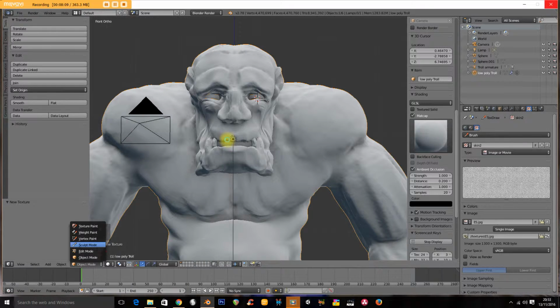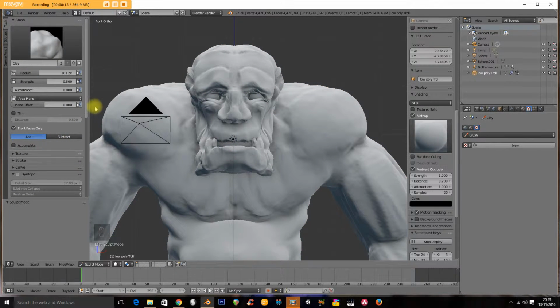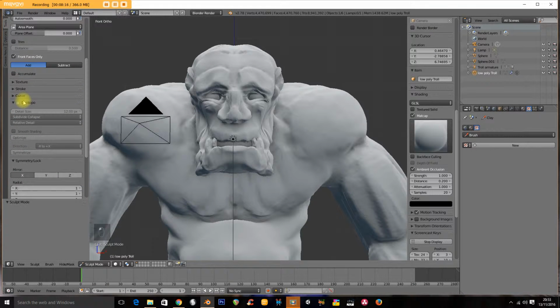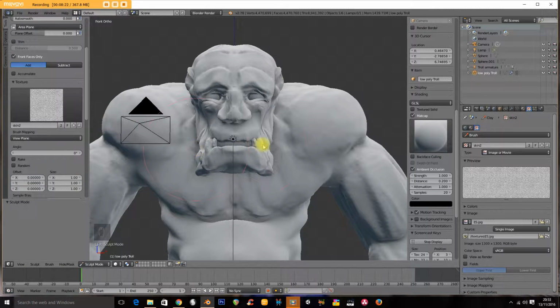What we're looking to do now in sculpt mode is I'm going to go to my clay brush tool. I'm not going to turn on dynamic retopology. I am going to leave on the X mirror axis. And I'm going to select one of my brushes here. So I'm going to select Skin 2.